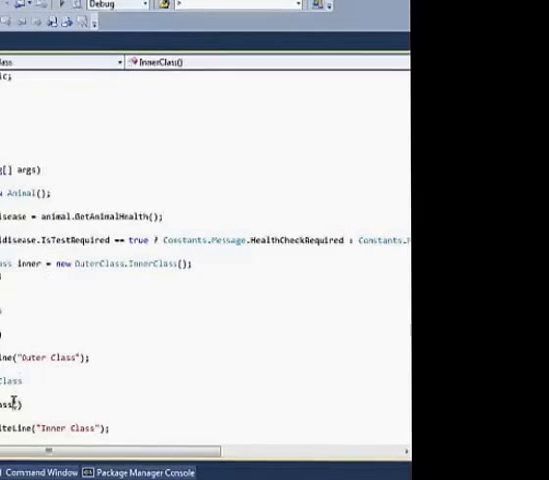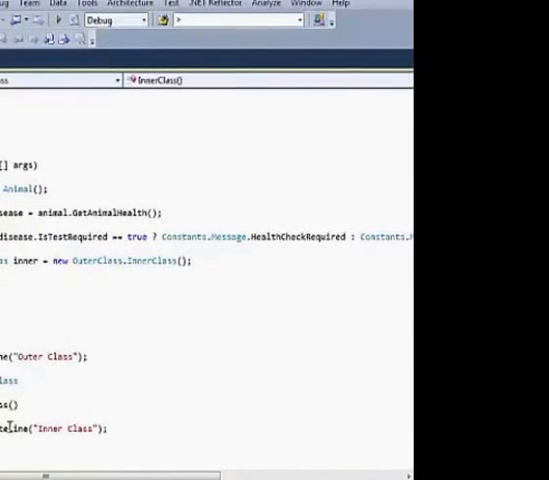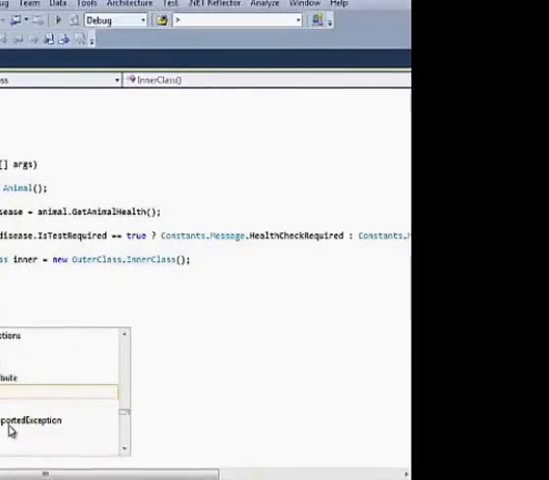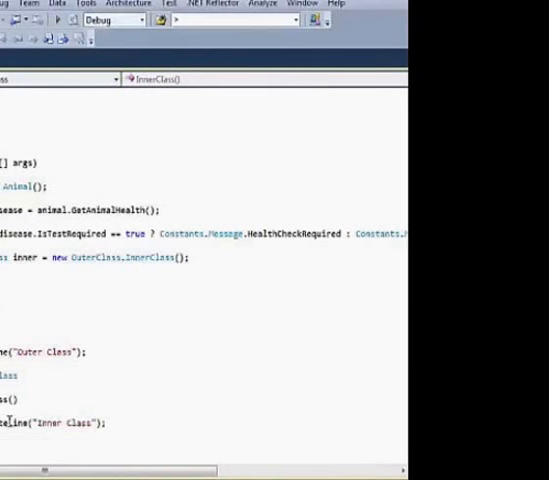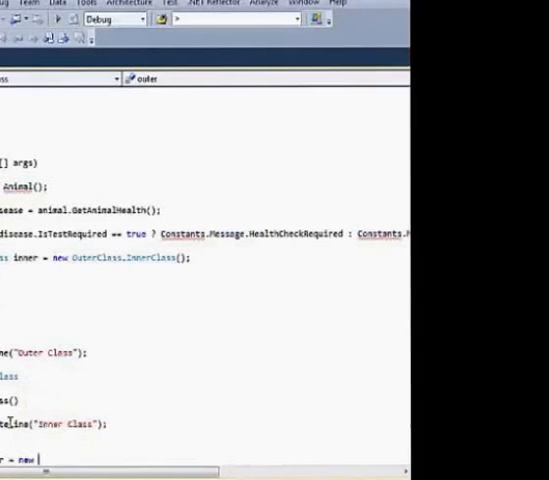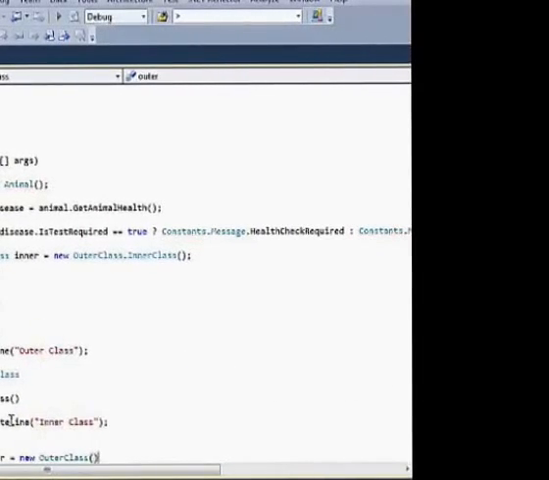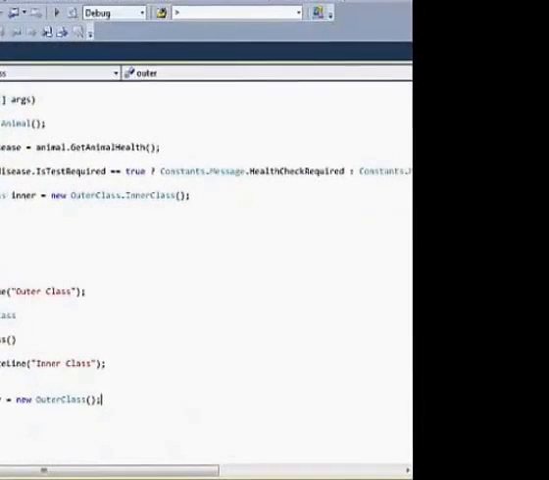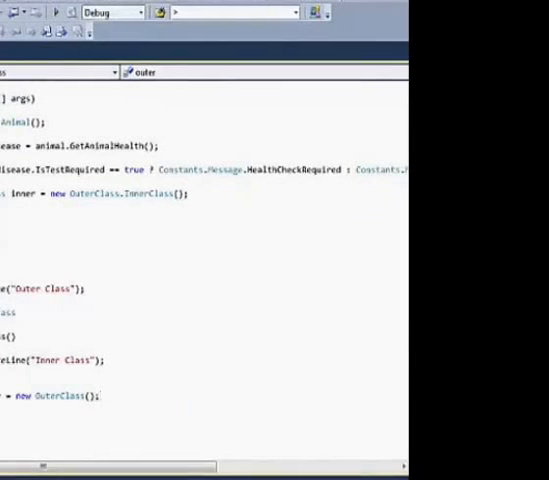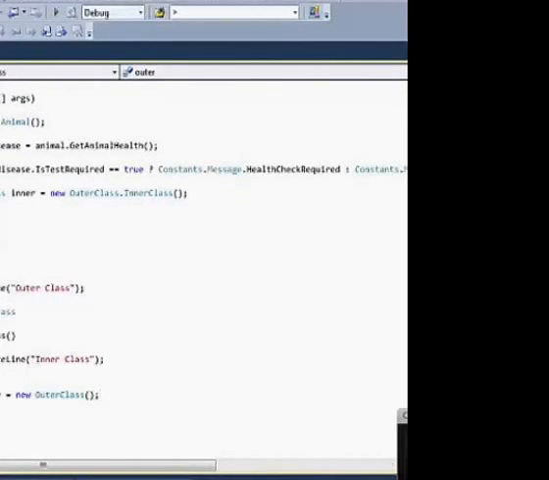You can also create the object of the outer class inside your inner class, and use it as per your requirement.